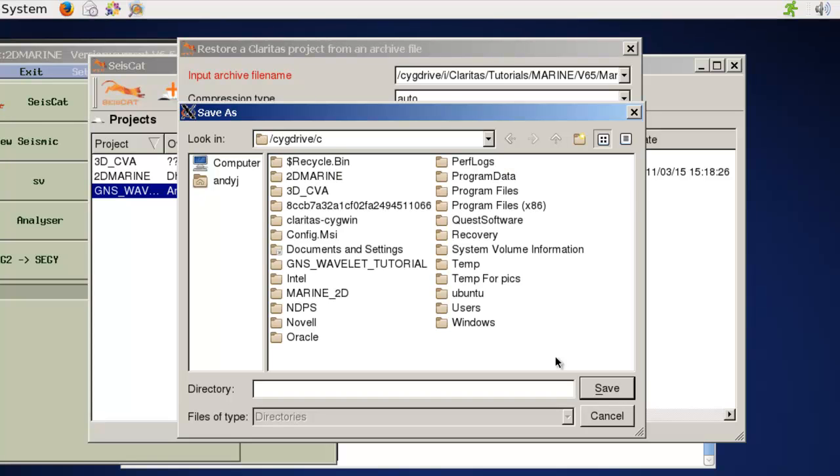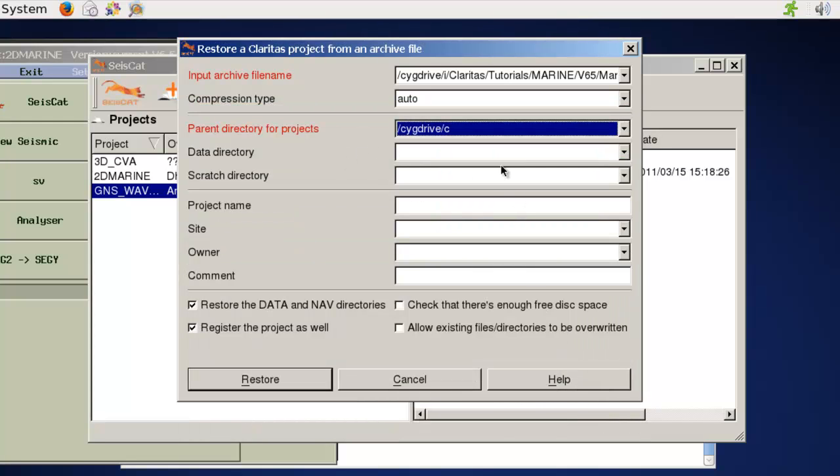I can define, if I've got a system set up where I've got separate areas I want to put scratch data, i.e. my main data set saves, where I want to put those. I can either allow it to default to the project name of the archive when it was archived, or I can give it a new project name. And again, same for site owner and any comments. I can either leave them blank and anything in the archive will be picked up, or I can fill these in myself. I can decide whether I want to restore the data and nav directories, whether I want to register the project at the same time.